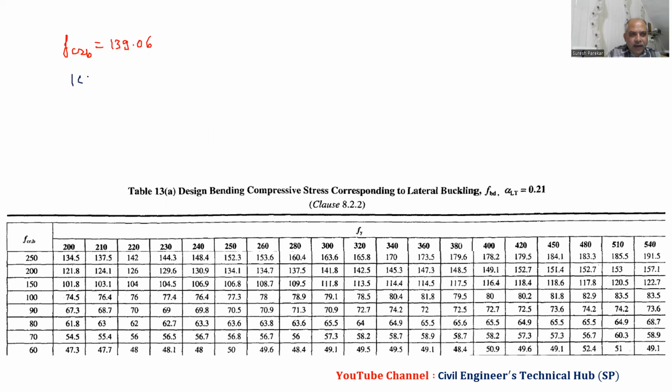Now for fcrb we have 100 and 150. For 100 we have value 77.3, and for 150 we have 106.8. I am not calculating the value, you can calculate it. For 139.06 we have value 100.49. So now knowing the value of fbd, 100.49, we can find the value of Md.